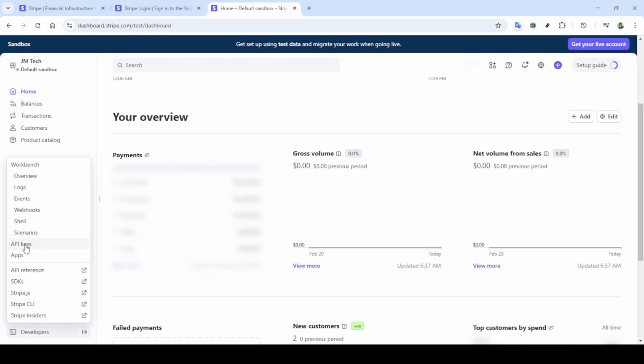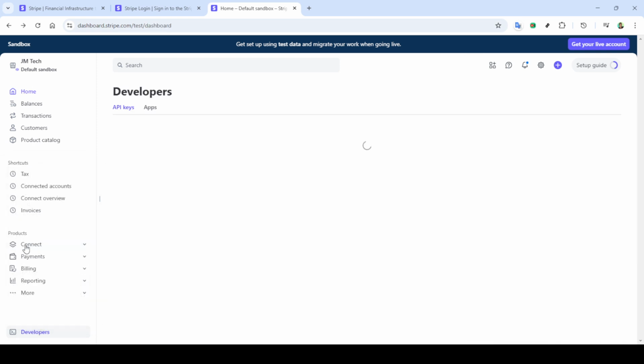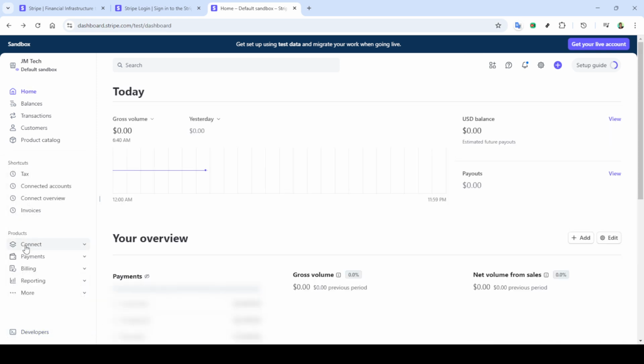After clicking on developers, a new list of options will appear. Among these, look for a section called API keys. Click on API keys to view your publishable and secret API keys. At this point, you've successfully navigated to the section of your Stripe account where the API keys are located.